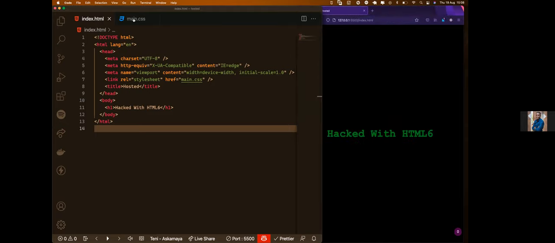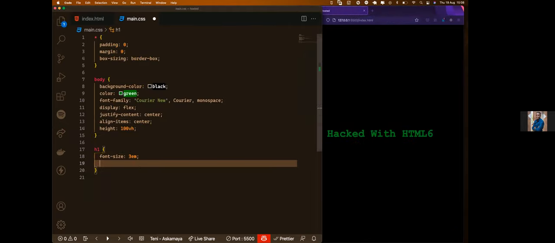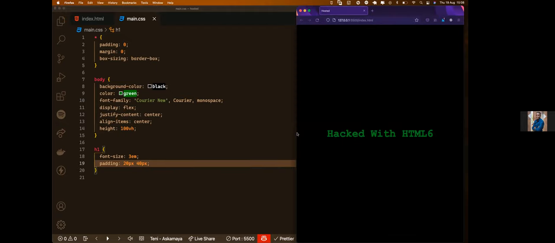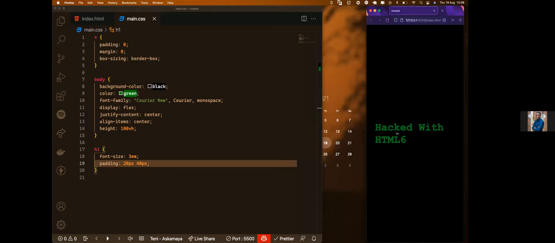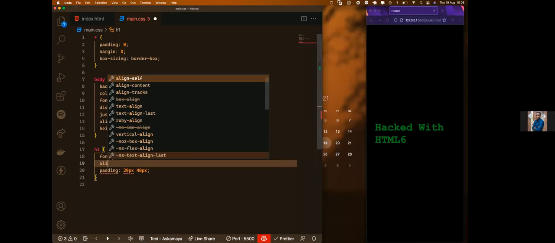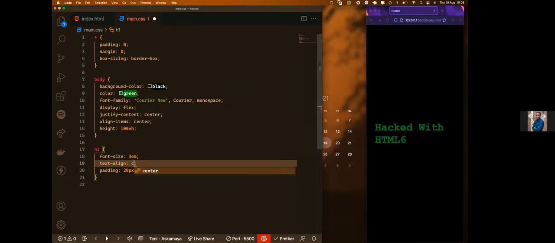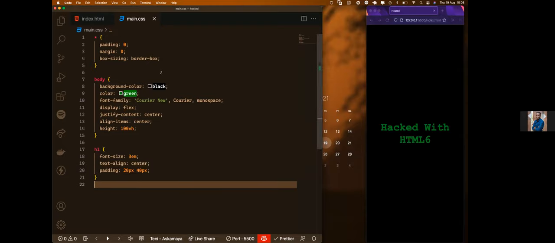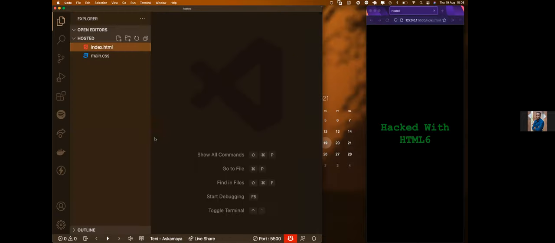Okay, let's add a padding. A padding of 20 pixels, 40 pixels, right? So that if we go on smaller screens, it's going to keep the padding on the sides. Okay, and we can actually do text align center, just to center it like so. Okay, so this is all the styles that we're going to be writing, and we have our file here, okay?